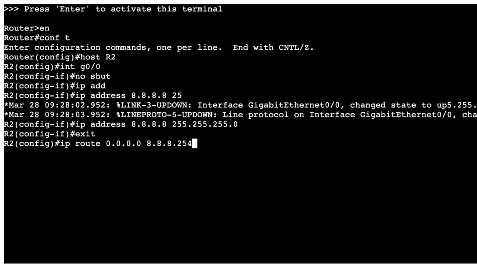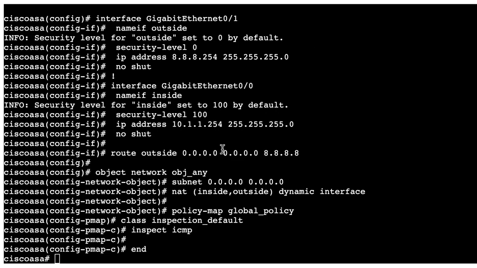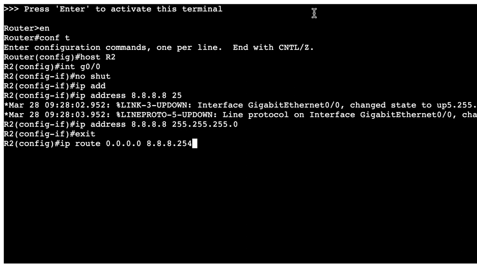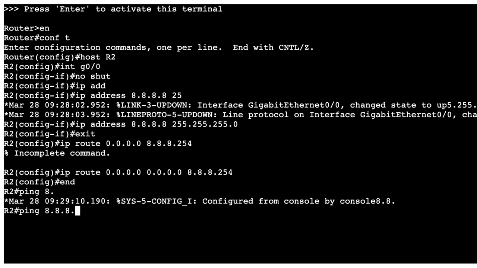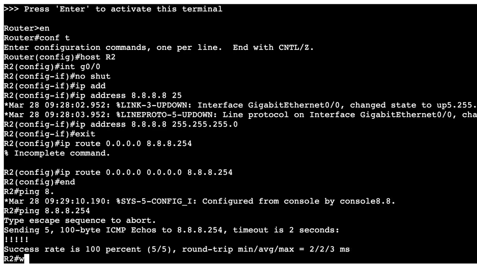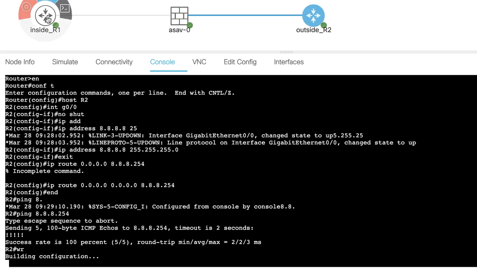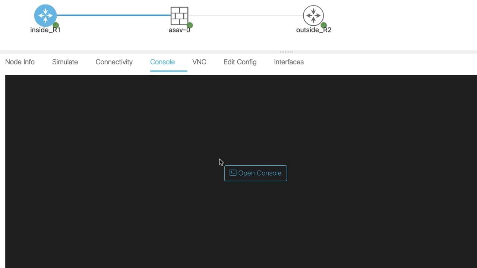IP route, default route will be the ASA. IP address of the ASA is once again 8.8.8.254. So back on the outside router, default route to that, and I seem to have forgotten how to create a default route. So let's do that again. And ping 8.8.8.254. That works. I'll save the router configuration.